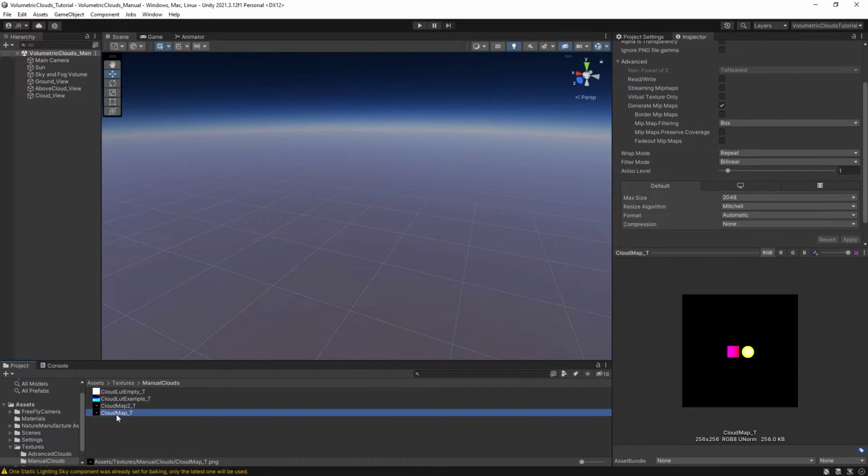Select the Cloudmap texture. In the inspector, in the texture preview, you will see a colored square and circle on a black background. Select the red channel. With the red channel selected, you can see that the red channel contains a texture with a square and a circle. The red channel is what Unity uses to render cloud coverage over the horizontal axis of the cloud volume. Values of 0 or black equal no cloud density, and values of 1 or white equal full cloud density.